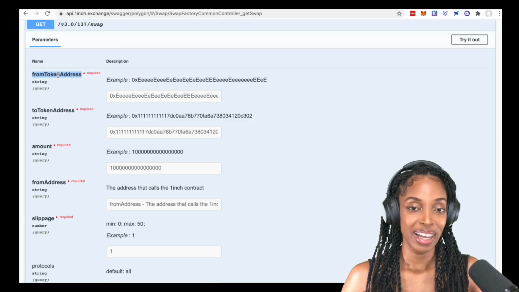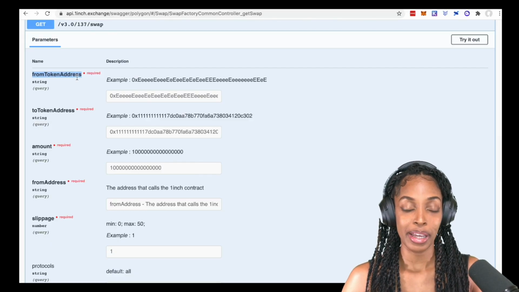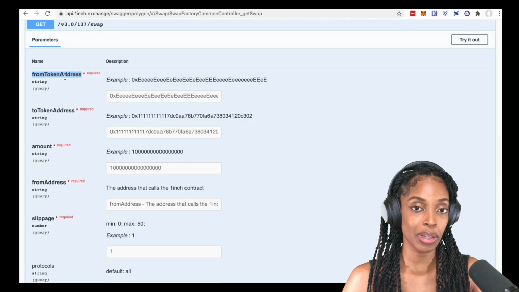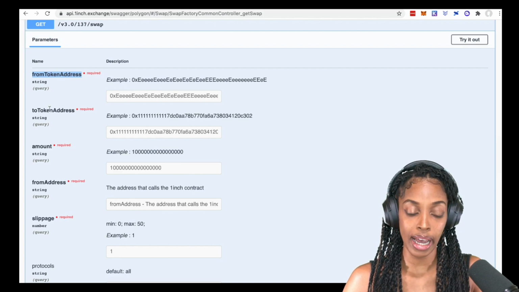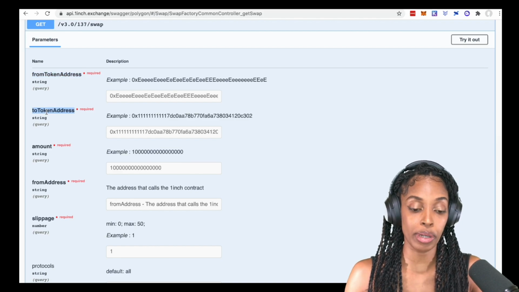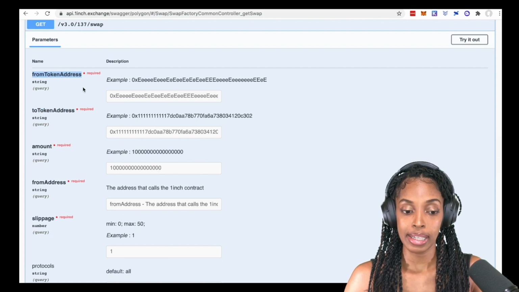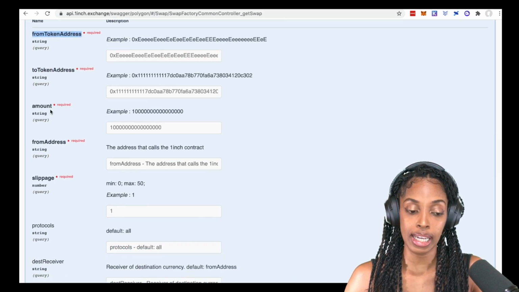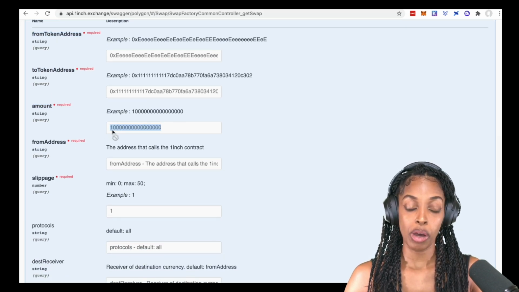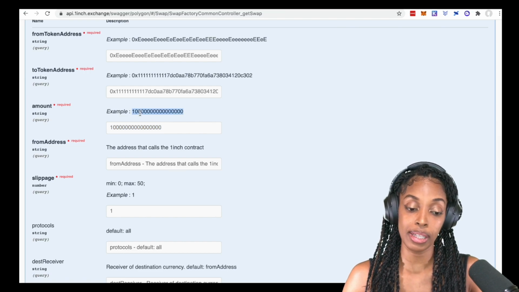All right, swap. So the from token is the token that you would like to swap. So let's say you had Matic tokens in your wallet. This is what you'd be using. And the to address is the token that you're swapping to. So let's say you're going from Matic to DAI or Matic to USDC. The amount is how much you'd like to swap. And you have to actually denote this in Wei.